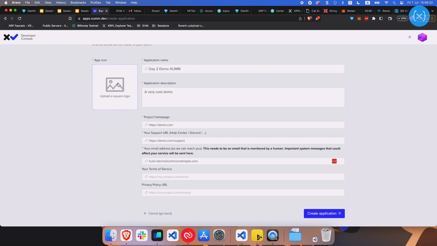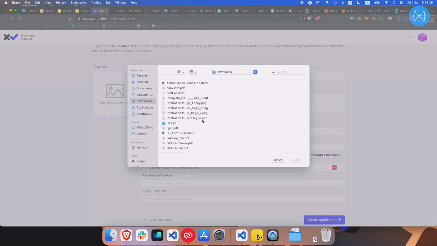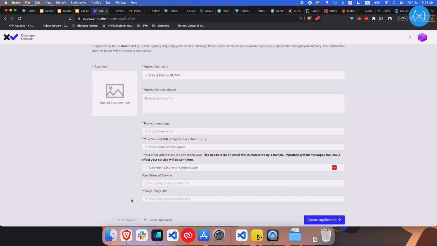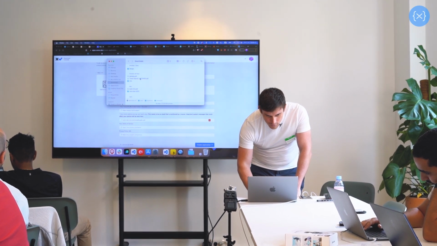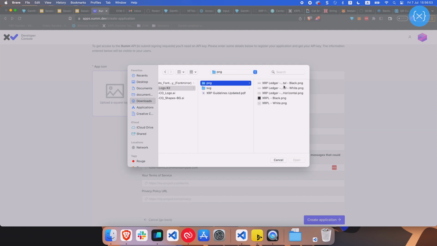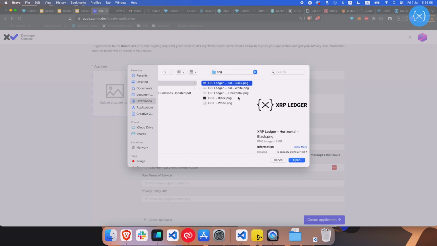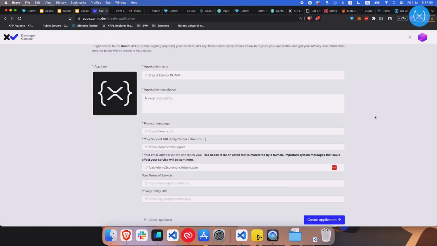We need to upload a square logo as well for the app icon. I don't remember if I had something. Let me see. Yeah, let's see if I did, like in the design. I can send you some logo if you want. I'm going to take this one. Do you have a logo? So you can go to Google search. Otherwise, I can send them to you via the email. So let me know when you're there.